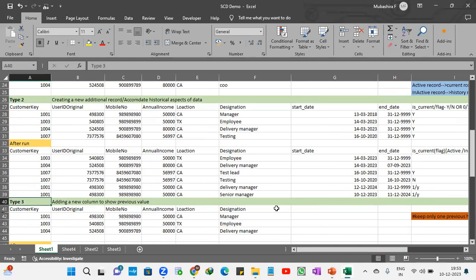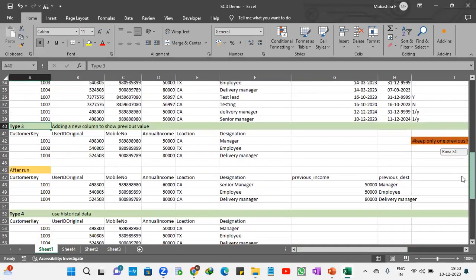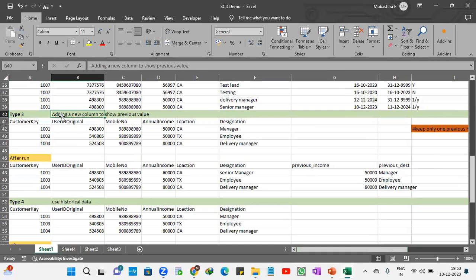Okay, so next will be type 3. In type 3, we'll be creating a new column to show the previous value. In type 2 we saw that we create a new additional record, a new row. Now we are creating a new column to show the previous value. In type 3 as well, we can save current data and history data.